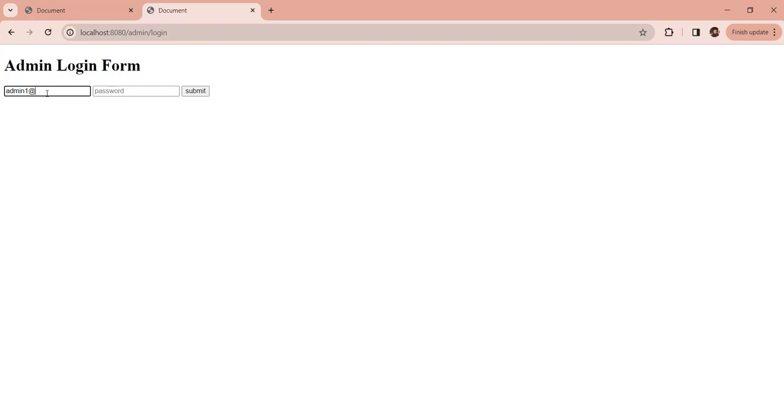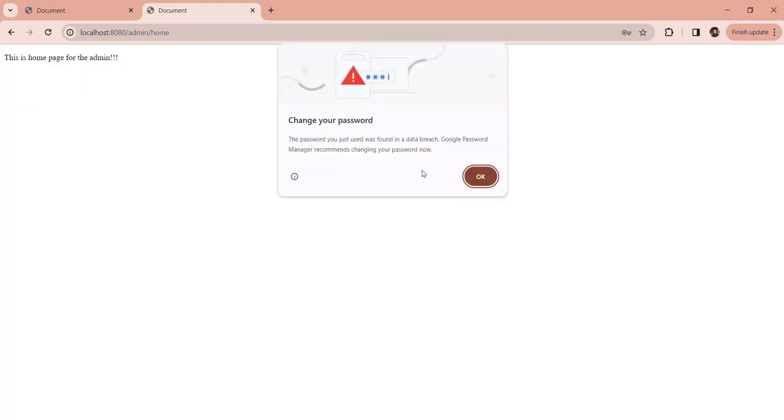Admin1 at admin.com, 1234. Submit, and now we have successfully logged into the admin homepage. Now we are able to successfully log in as a user or as an admin, but there are some loose ends that still need to be fixed.